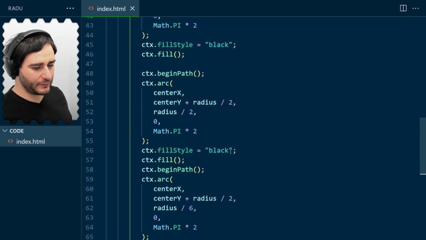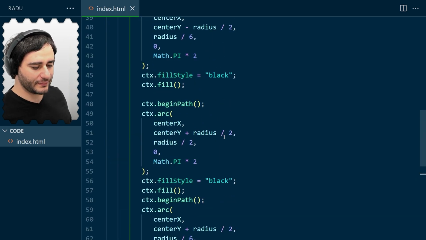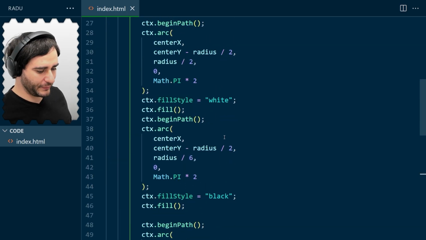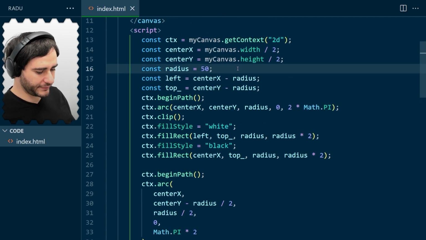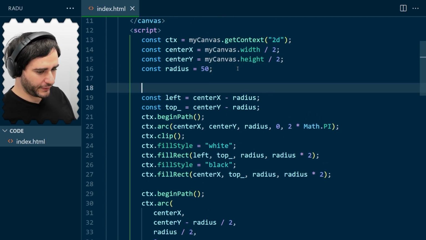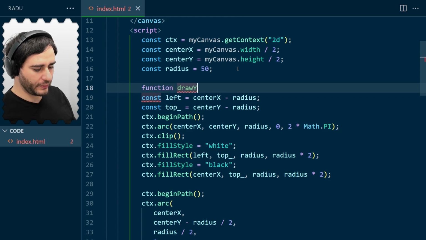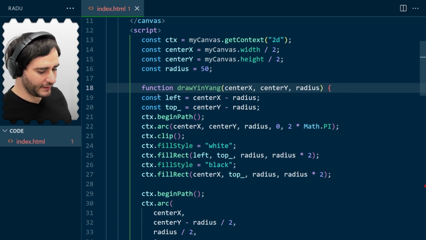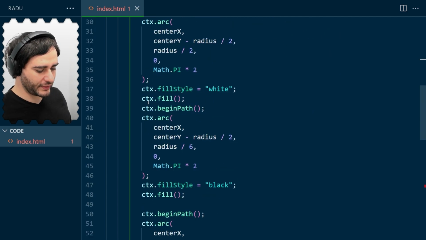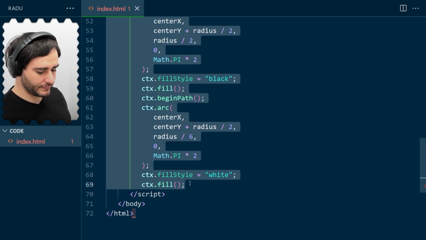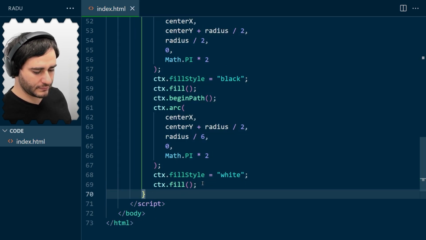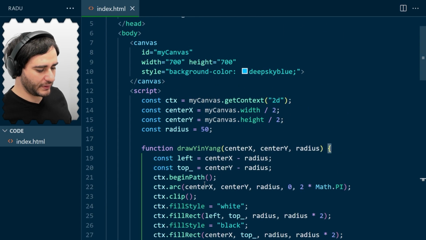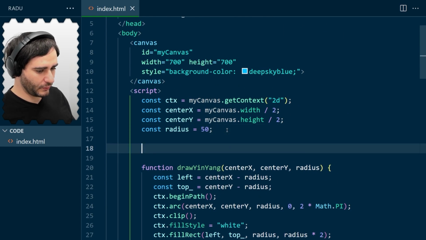But what I will show you is how to extract all of this thing as a function. So here, after the radius, we're going to say draw YinYang, and it's going to have 3 parameters, center X, center Y, and the radius, like this. Now everything here goes inside of this function, like so. And above here, we can just call this.